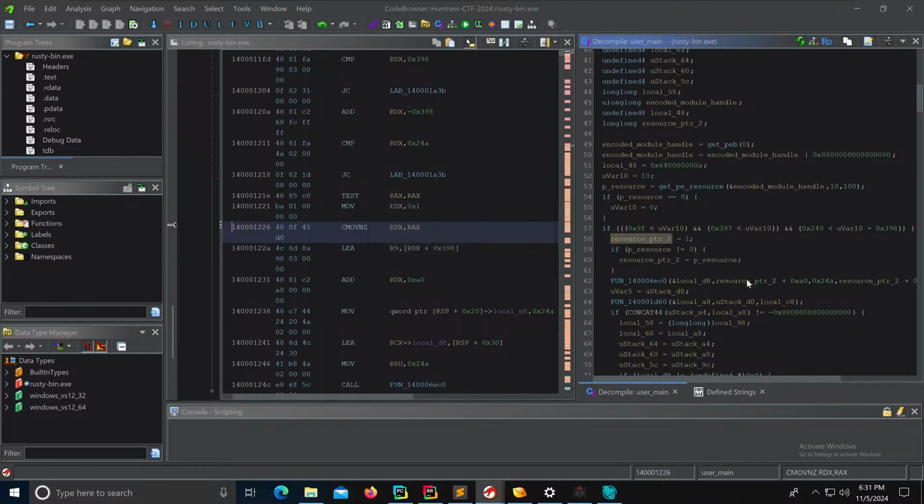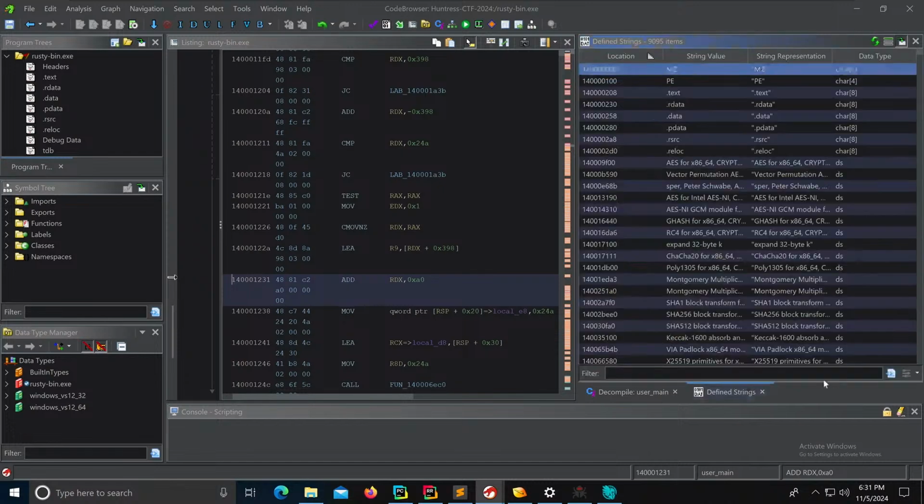I don't know why Ghidra is always like that. It doesn't always give the best decompiles. But yeah, we can see this next function. We just keep going down the functions. It's going to take the pointer. It's going to add some stuff.